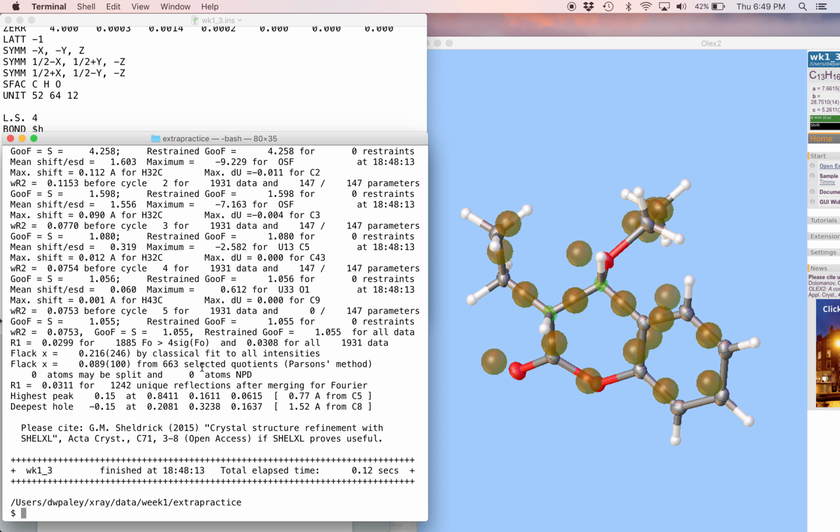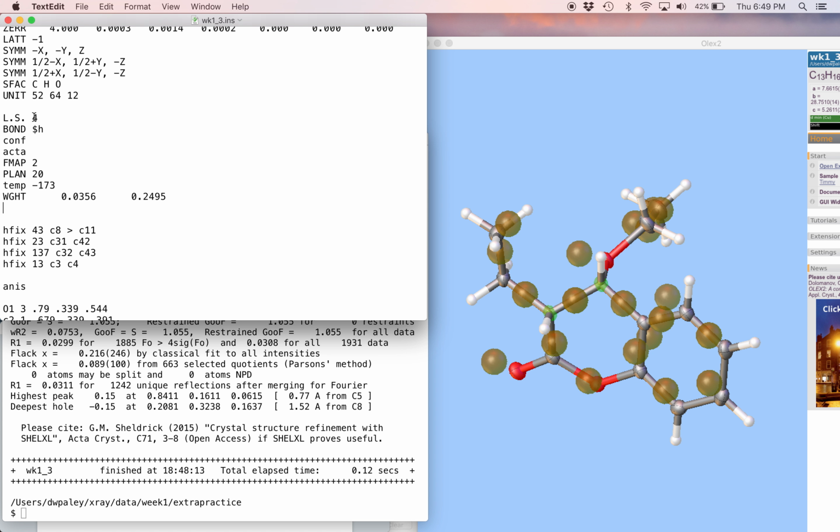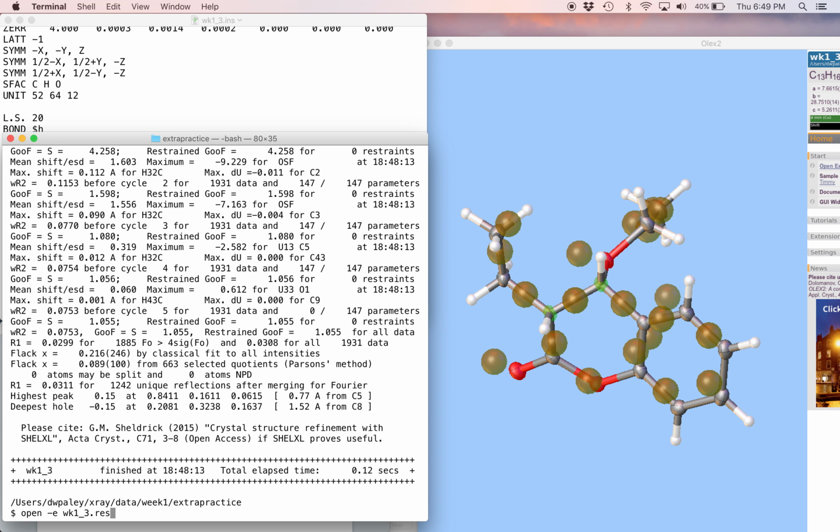There is one sign of concern for us here, which is the shift over ESD statistic for this refinement hasn't quite converged to 0 yet. We're still looking at 0.6 maximum, which is too big, so that means we should do a few more refinement cycles. We'll come over, find LS4, and change this to 20, just to be safe. I'm going to save this, run the refinement again.